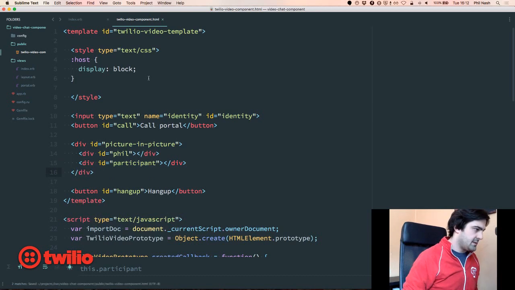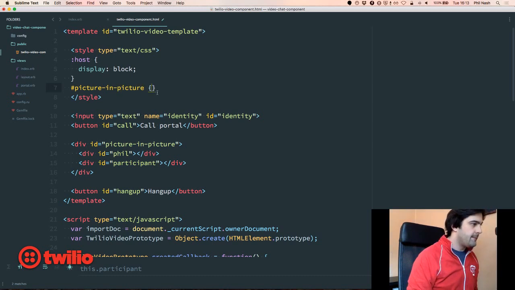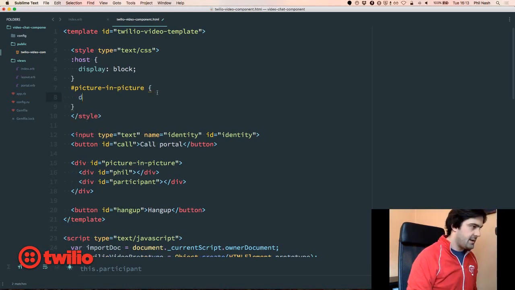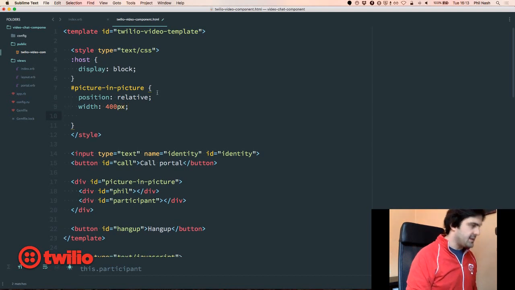I know IDs aren't the most hot things to use in CSS these days, but since this is all very much encapsulated within the element itself, it's really not an issue. It's up to me to use how I want it to be used. So our surrounding div there is going to be display block, position is going to be just relative, which allows me to then set things within it. I'm going to make it 400 pixels wide.